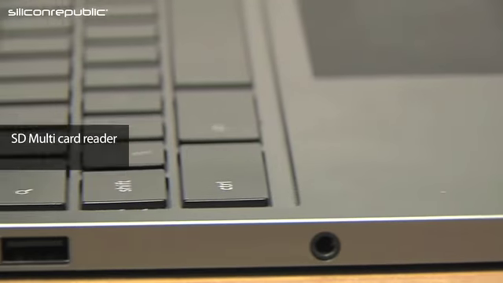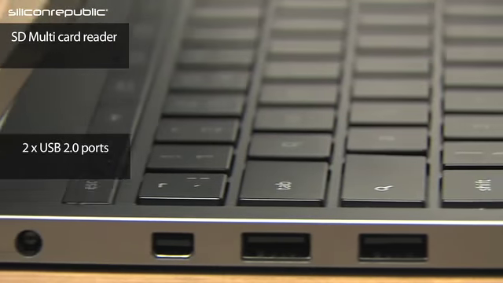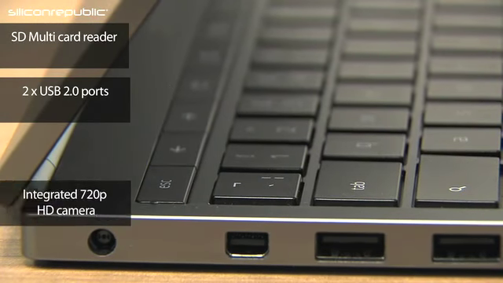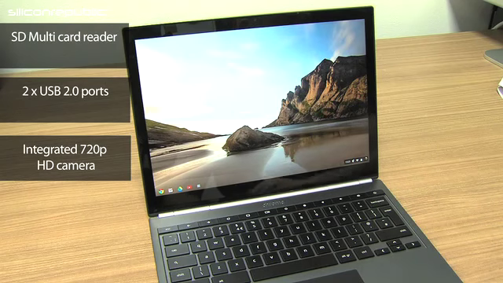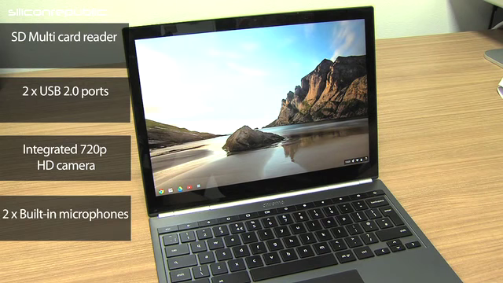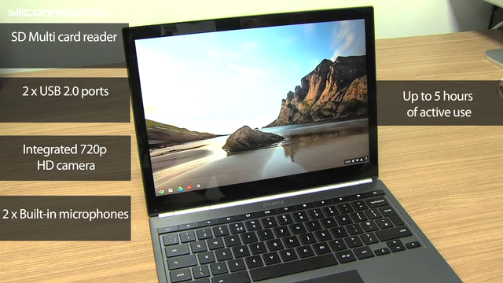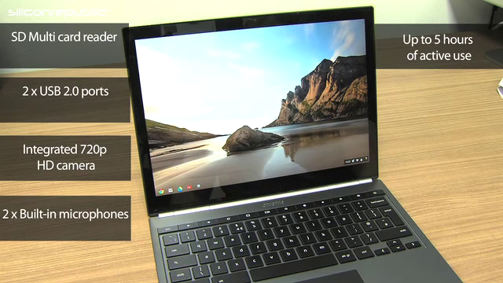It's got an SD multi-card reader, 2 USB ports, and the high definition camera on it is about 720p, which is quite good for taking photographs and recording film. It's got 2 built-in microphones, and the battery is a 59 watt battery, so you'd expect about 5 hours of battery life out of it.